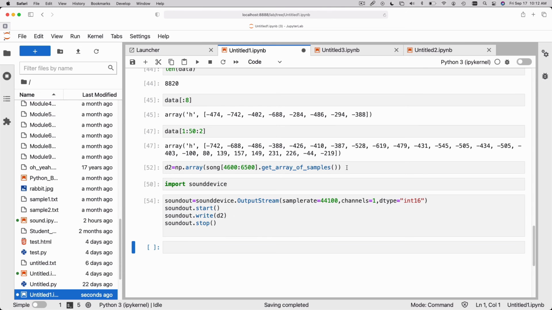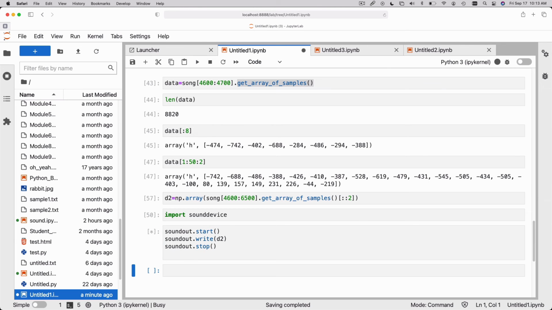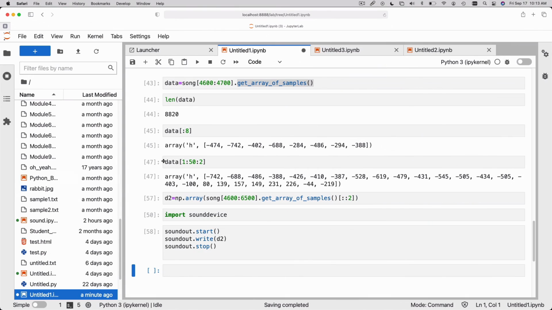So we'll take every other element. Let's put it like this. I think that should work. All right, we can also do inputs. So let's do this. We can make an input stream.